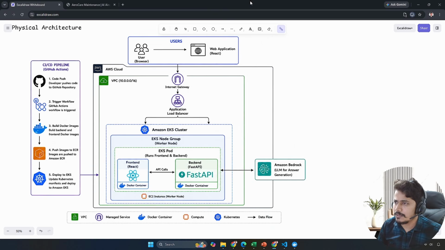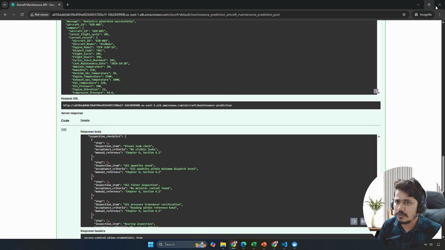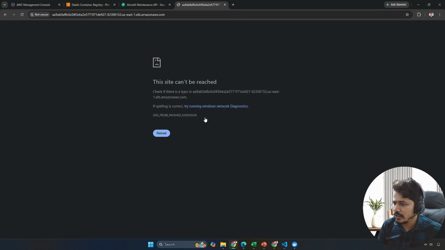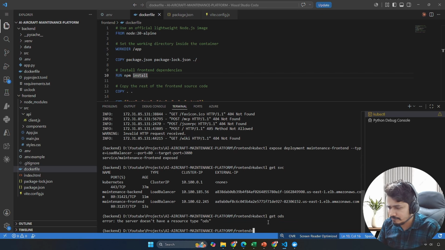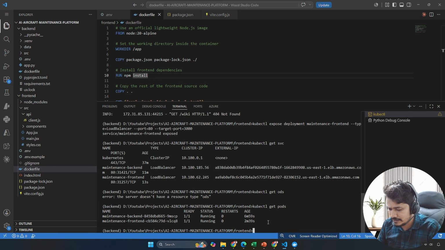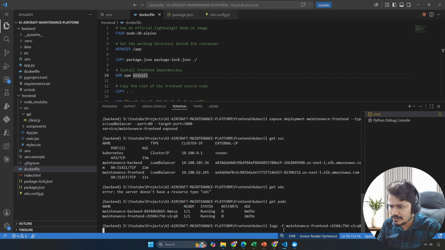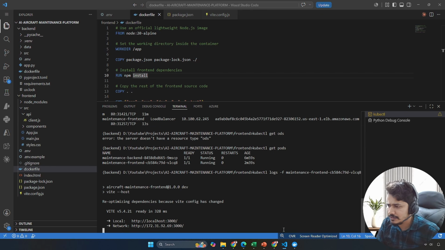It is not running, so let me close this particular tab. Let's check what the issue is. To check the issue, first of all, let's use kubectl get pods. This will get us the pod, and from that pod we can see the errors and print the logs. So kubectl logs, copy this particular front end pod name, and add -f as well to get the full logs. Let's see why it is failing.